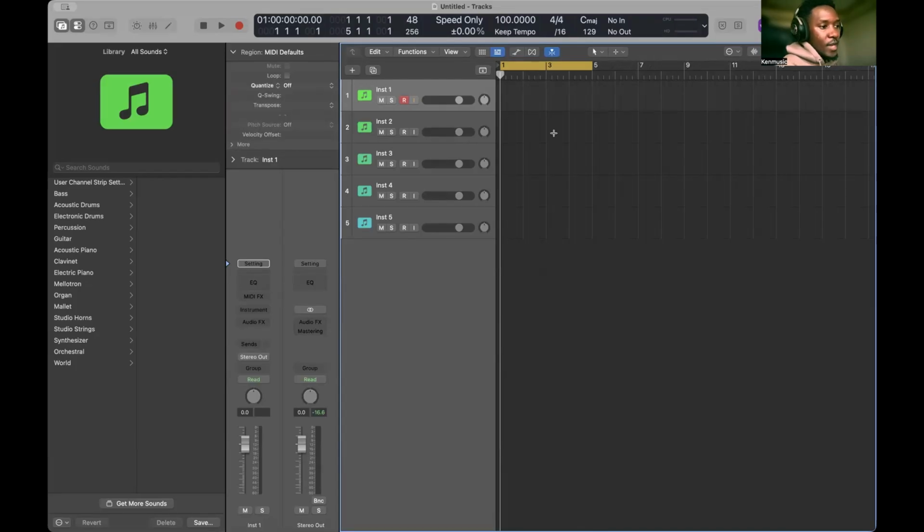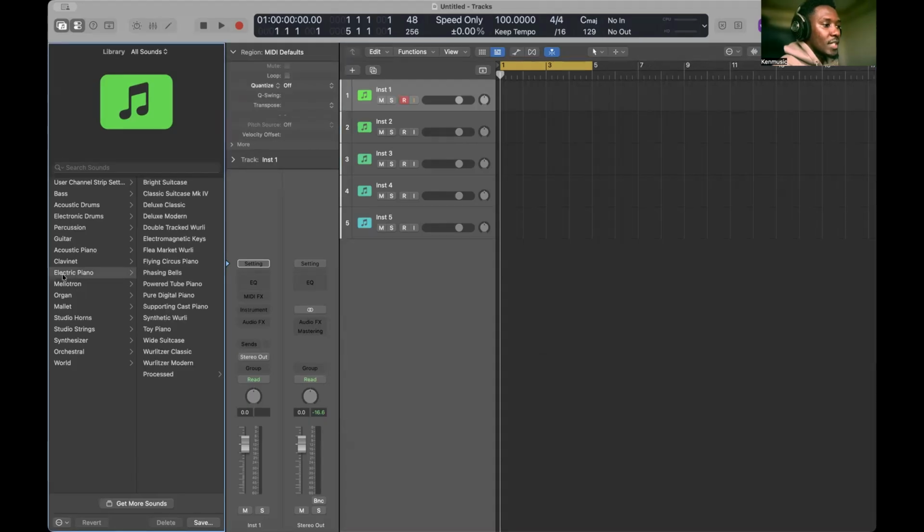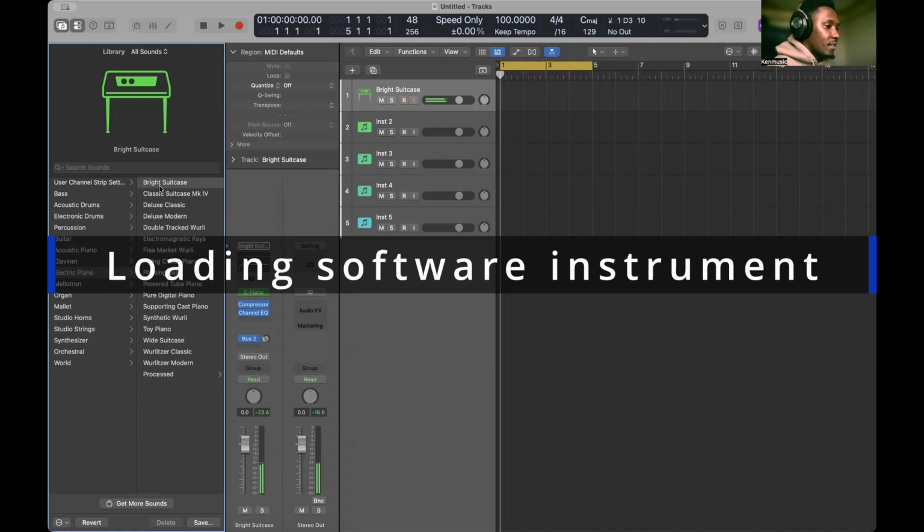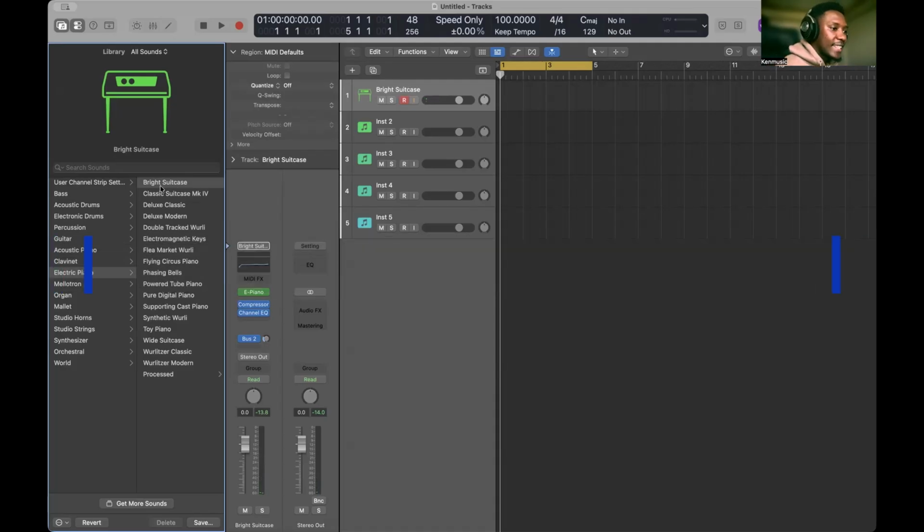Okay, so here we are. We have our 5 instruments. We learned about these 2 channels. Now let's get into loading software instrument. So today we are going to be using Logic Pro. We have this library over here where you start with whatever you want to choose. So let's say, for example, in my case, I want to choose an electronic piano. Just load something. The piano is ready for us to start creating.